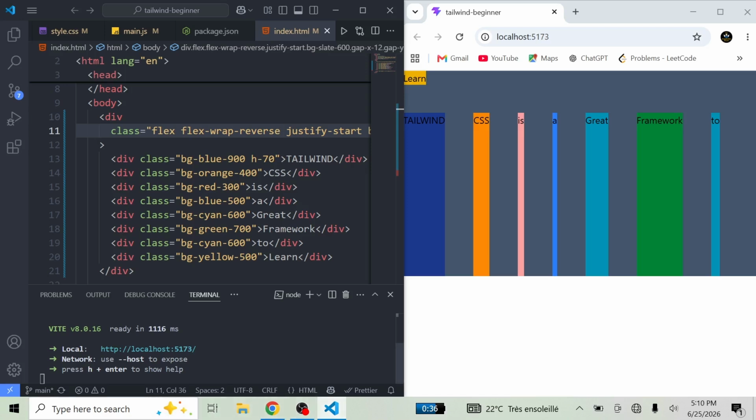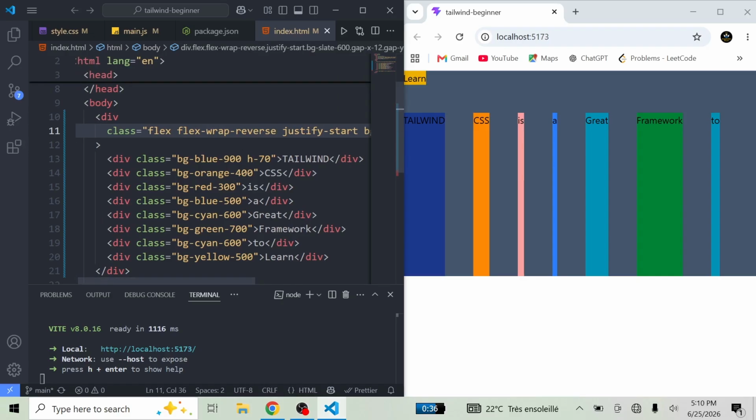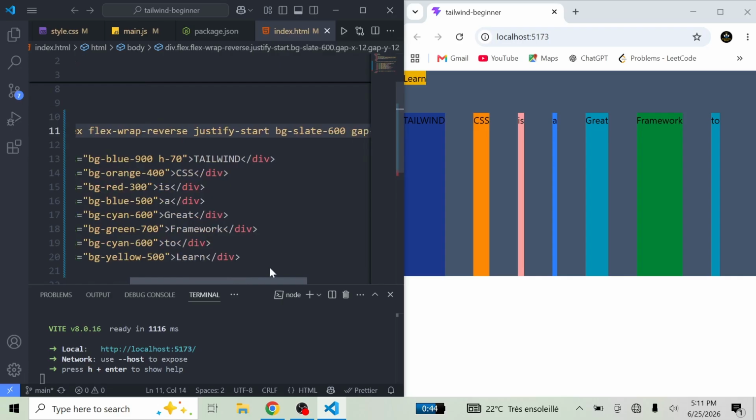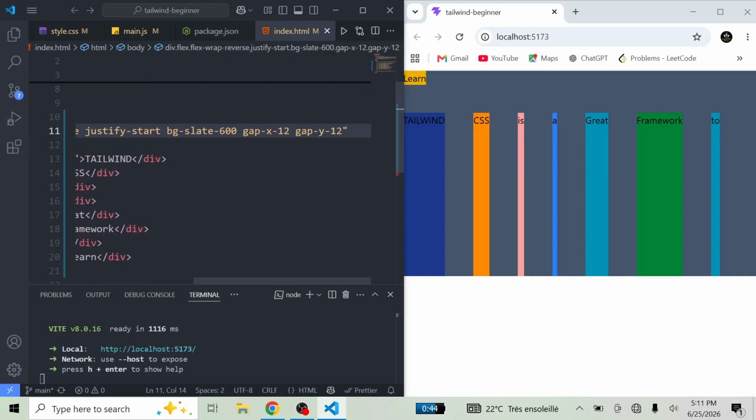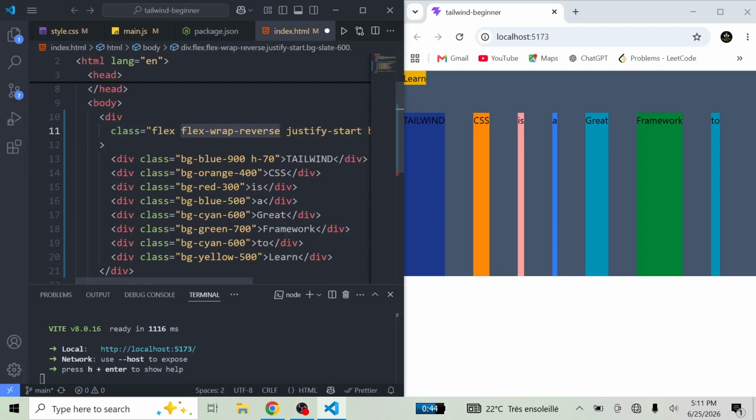Yes, now I think we finished all the classes you needed to know, the classes which you can put on the container. But now I want to also talk about the classes you can put on the flex item. Now we finished the classes which you can put on the parent. But here, let me remove just this because I want to make it clear, and I'll remove this wrap as well.